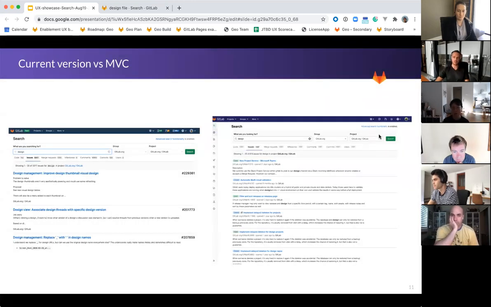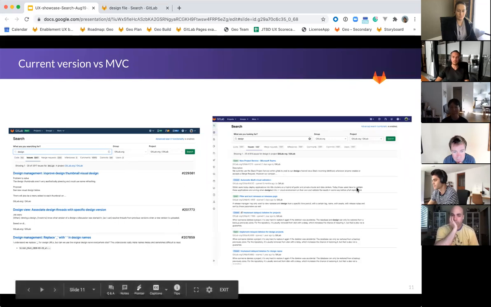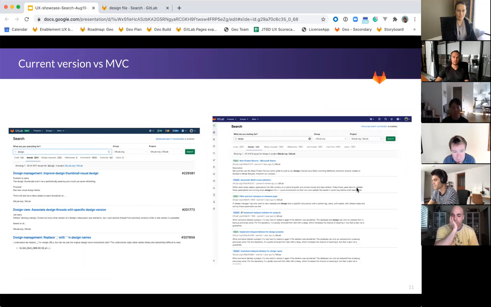After this issue is delivered, this is the current design and the right one will be the expected changes. If you see, we can show a lot more content than before because it is now aligned with our latest Pajamas design system. Thanks to that, I can deliver this really quickly. And also we will have a small status indicator in front of the issue and the merge request title.